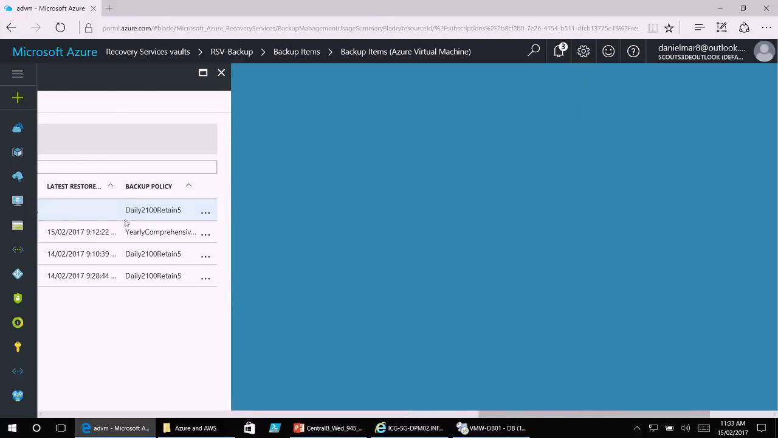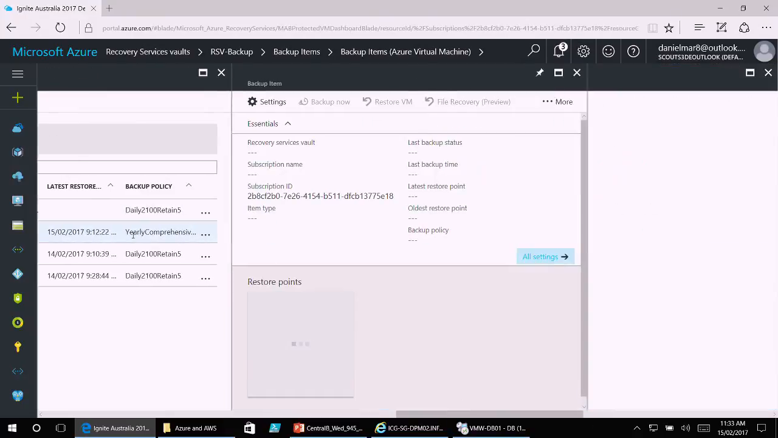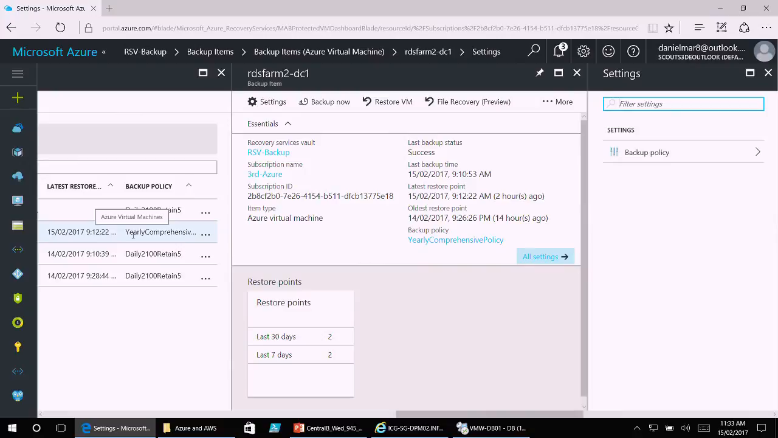What else do we have? So we look at some VMs that are already being backed up. You see the options here, restore VM. This is a new file server recovery, so item level recovery of files within that virtual machine as well. So this is really backup as a service for VMs running in Azure.